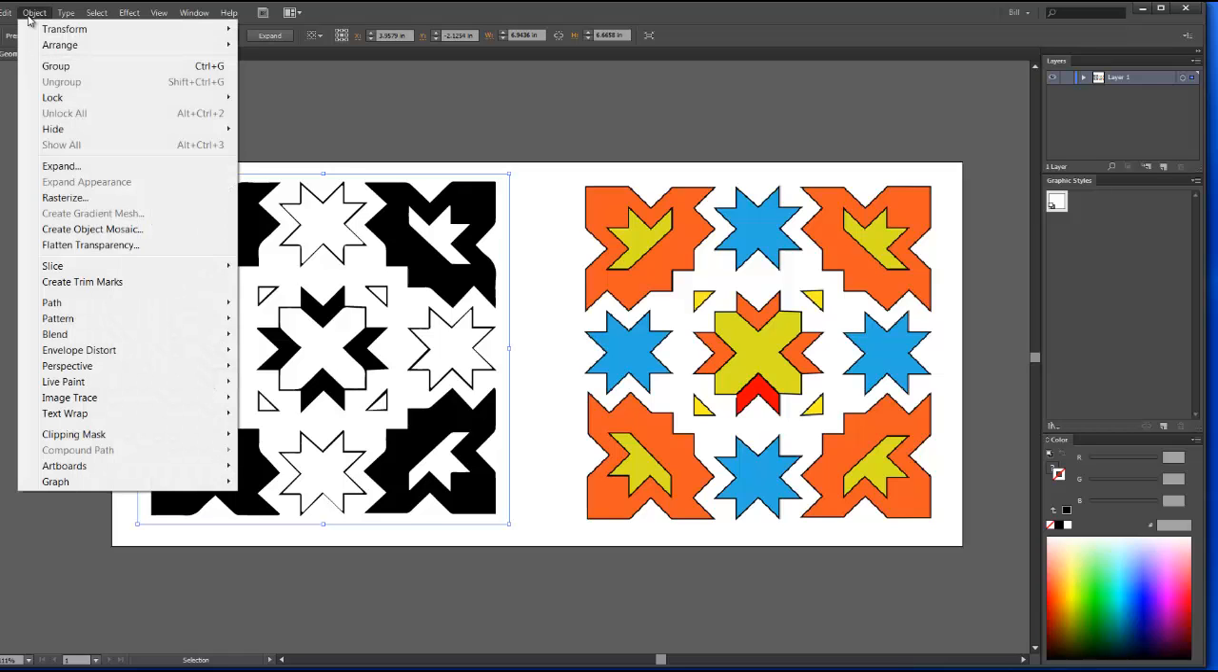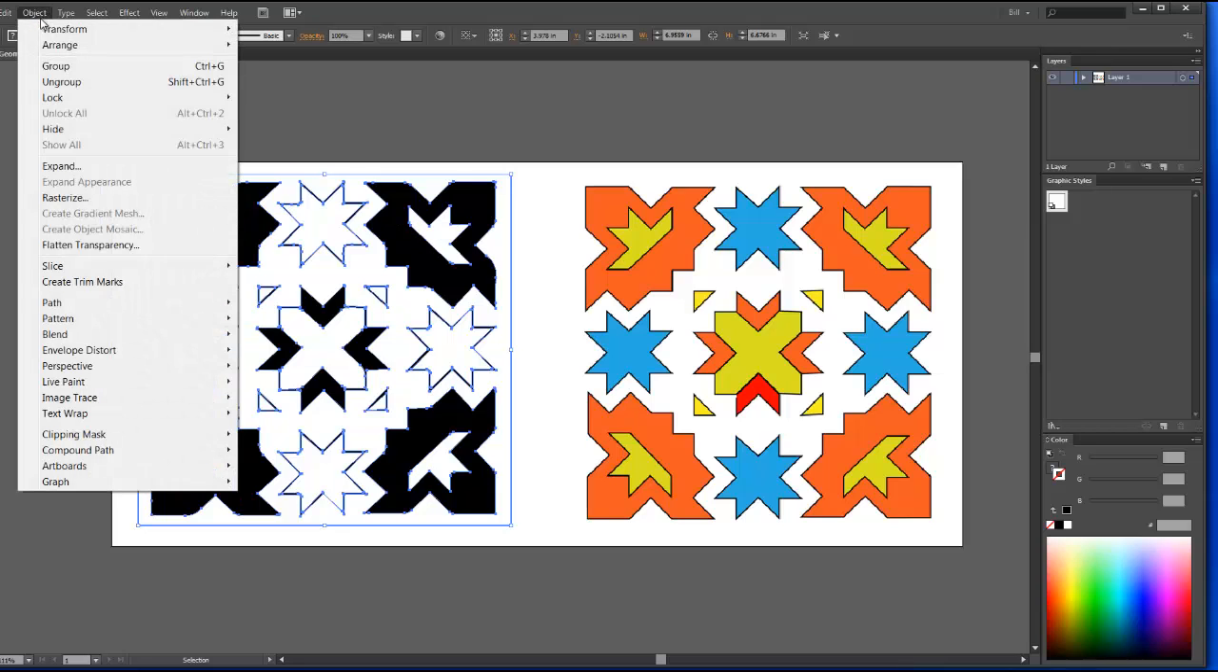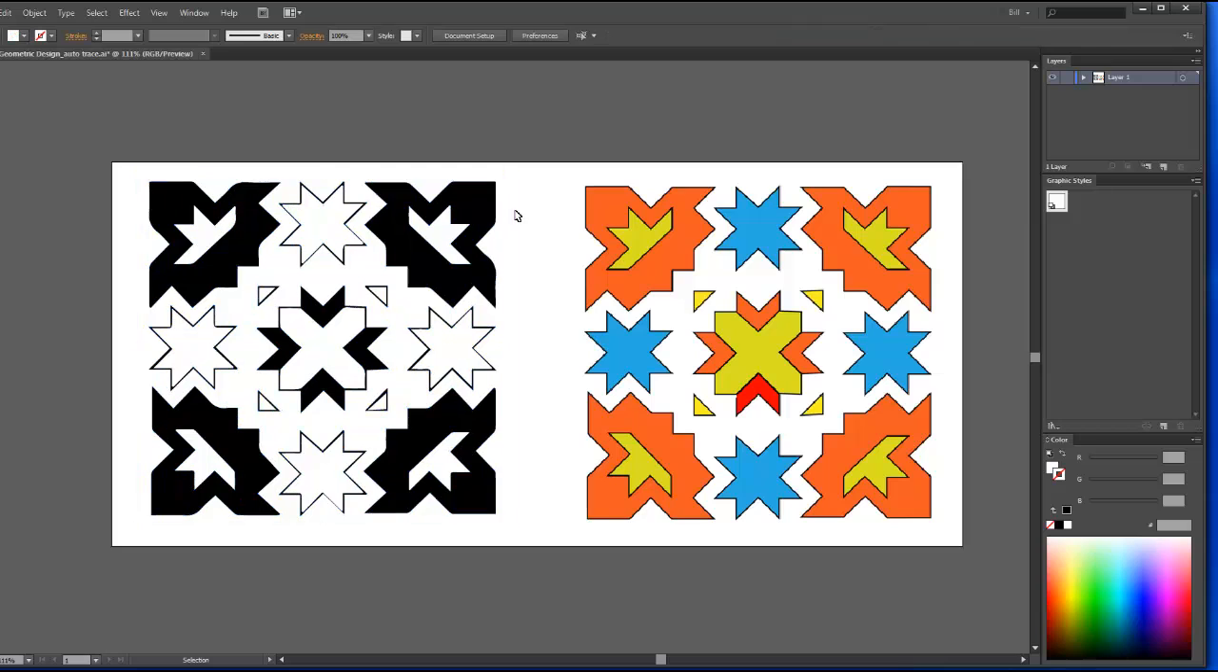Then I go back to the Object menu and I come down to Image Trace and Expand. And now I've expanded this, and if I deselect it and come in and click on it, you'll see the whole thing stays selected. The reason it's all staying selected is because it's still grouped. So I want to ungroup that. I'll go Object, Ungroup, and if I deselect it and select it, it is now ungrouped.